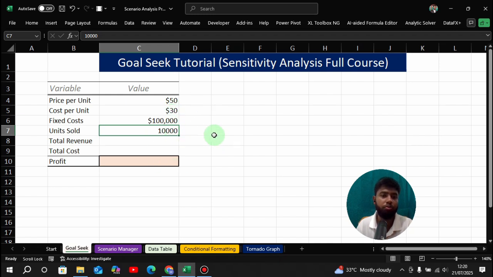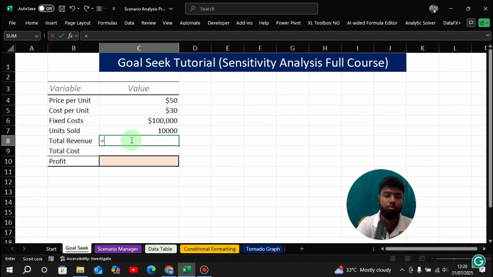Before jumping into how to use the goal seek feature, we need to first calculate the revenue, cost, and profit first. So we'll quickly calculate them. The revenue will be the price per unit multiplied by the units sold. The cost will be the cost per unit multiplied by units sold added by the fixed cost, and the profit will be total revenue minus the total cost.